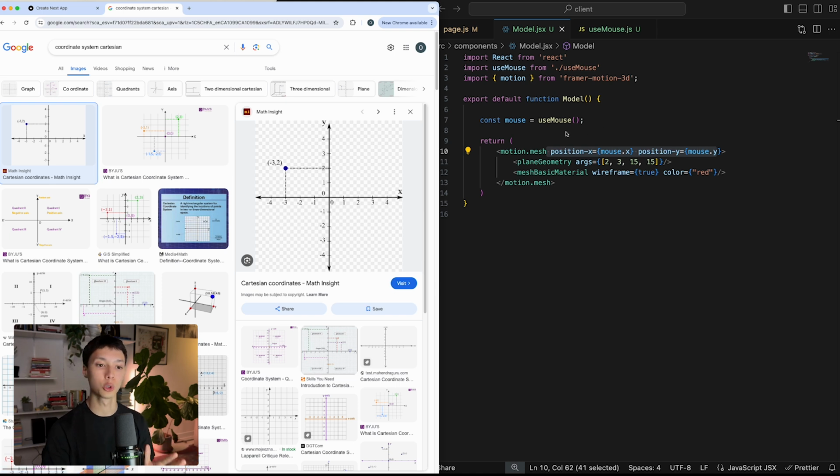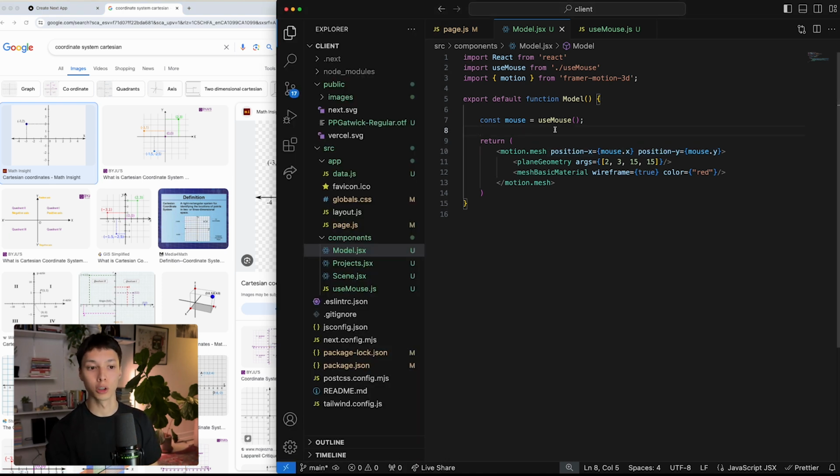And so what I need to do right now is convert those pixel values into Cartesian values, if you will. And so what I'm going to use is the use transform hook from Framer Motion, but you could use something like the math.map function as well, which basically what it's going to do is map a range of values into a new range of other values. So we're going to give it a range of pixel values, and it's going to convert it into a range of Cartesian values.